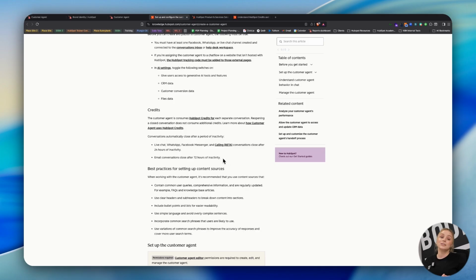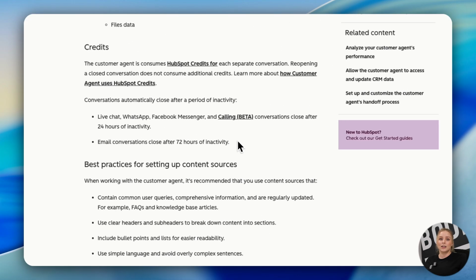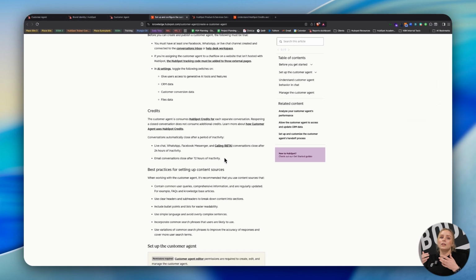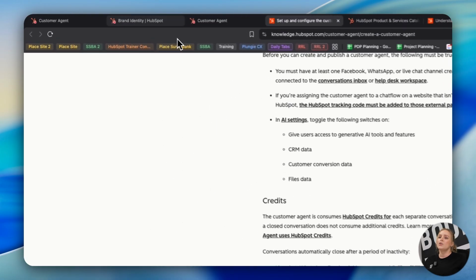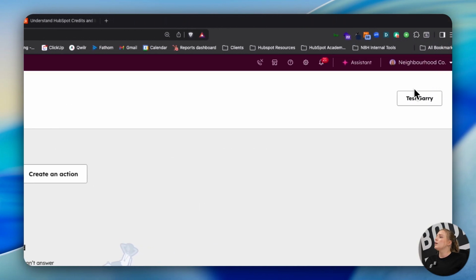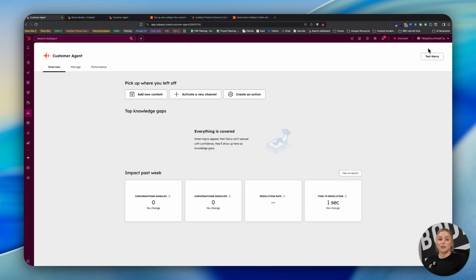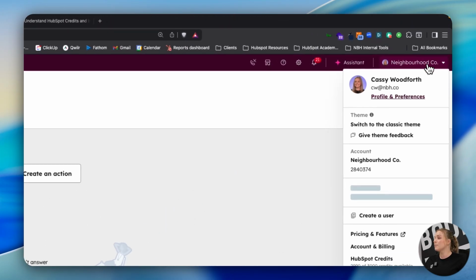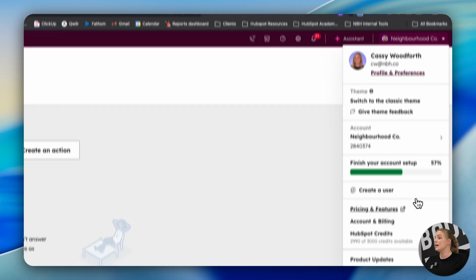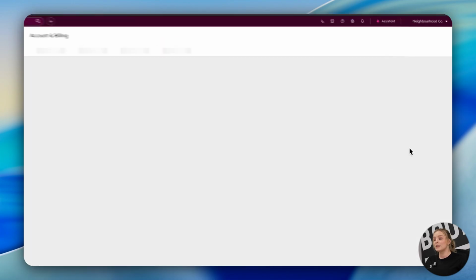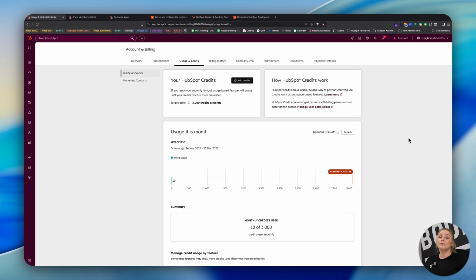So it's important to keep that in mind and just have a look at the trends of how your customers interact with your business through conversations, help desk, and live chat. And then just consider how you slowly launch customer agents to manage your credits effectively. You can also go over to your settings to review and manage your credits over time. So for example, I just head over to my name up here, head down to HubSpot credits. I can see how many credits are remaining for the month.